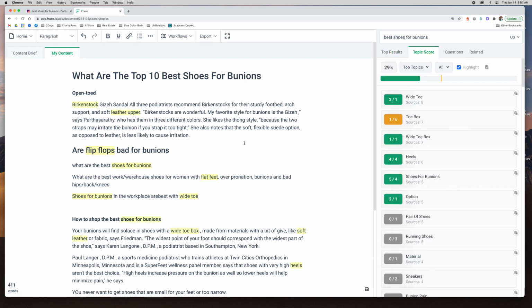Okay, I'm already at 29%. I didn't even do anything. So as I said, 44 will be pretty easy. I usually try and get to the 70s or 80s in most cases, but that's how easy it is to write content. And then I just take it and export it.